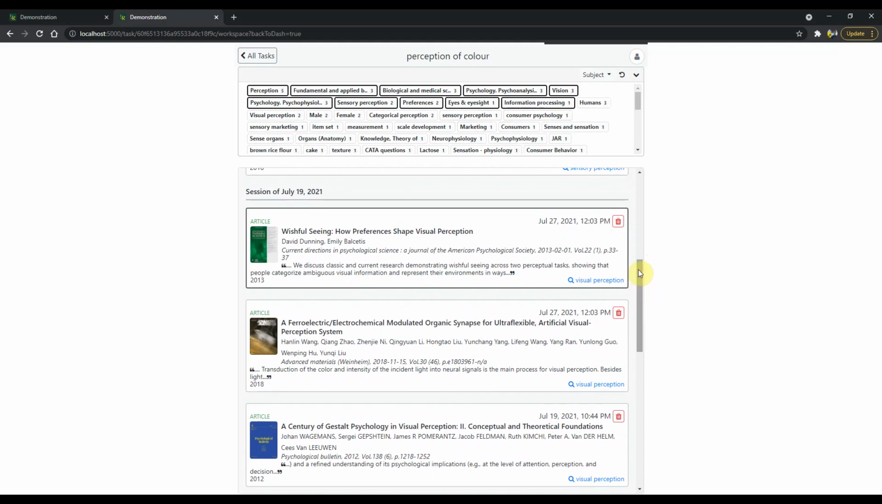I can also see the query that I used to arrive at each document. Clicking on any of these will give me more detail and a Get Document link which I can use to access the document itself.